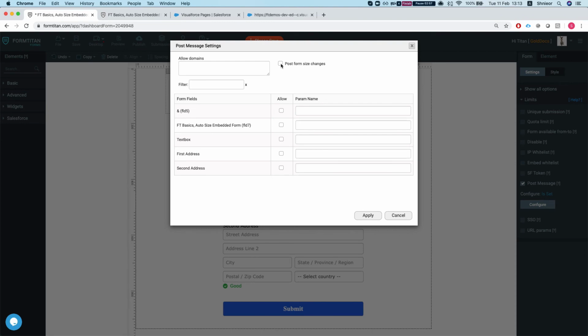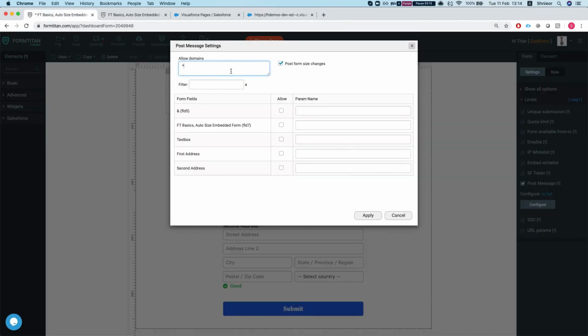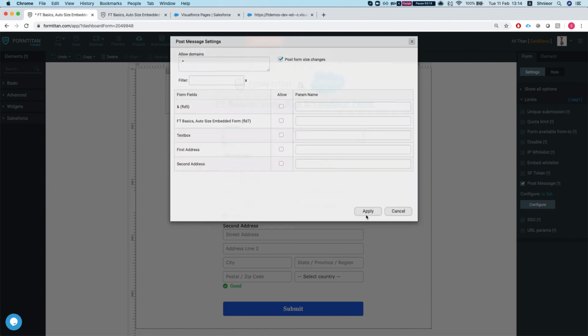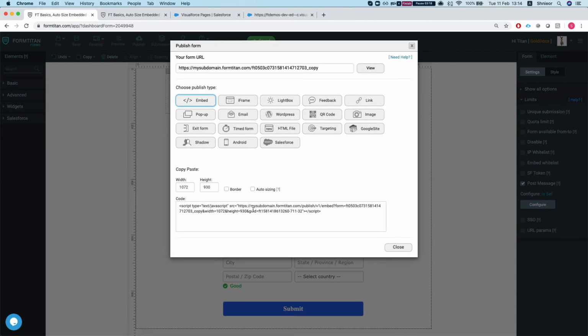And I'll select the post form size changes and allow domains. This is not the best practice, but in this instance, I'm just going to put a star in here to allow all domains. Usually you would want to put the domain that you're posting to. So wherever you embed it, this is where it should be. I'll hit apply and we'll head over again to publish. And now you see that the auto sizing option is clickable.